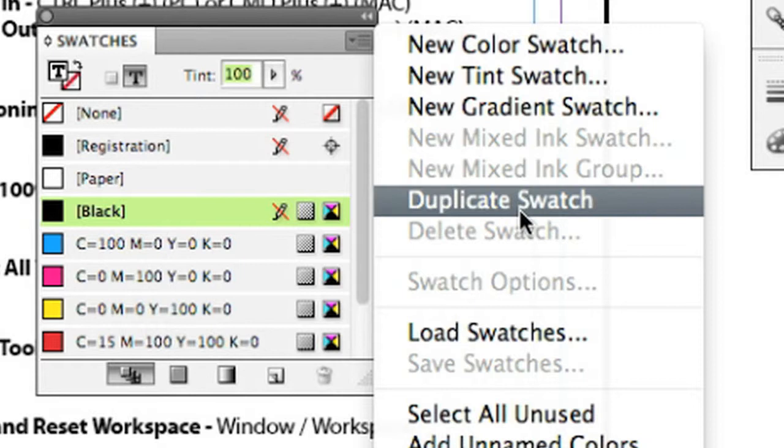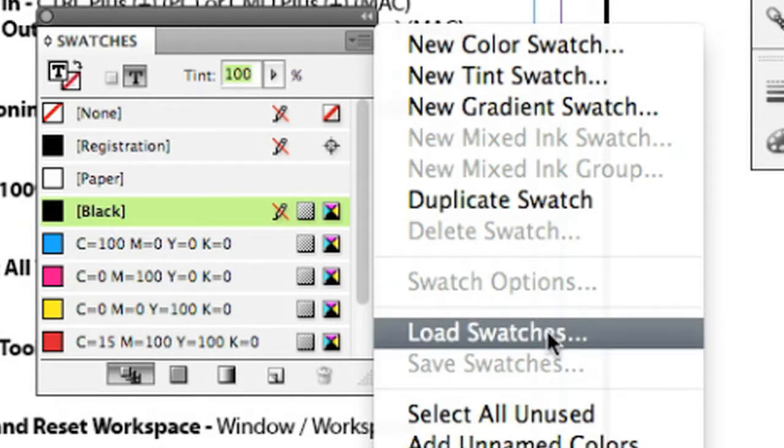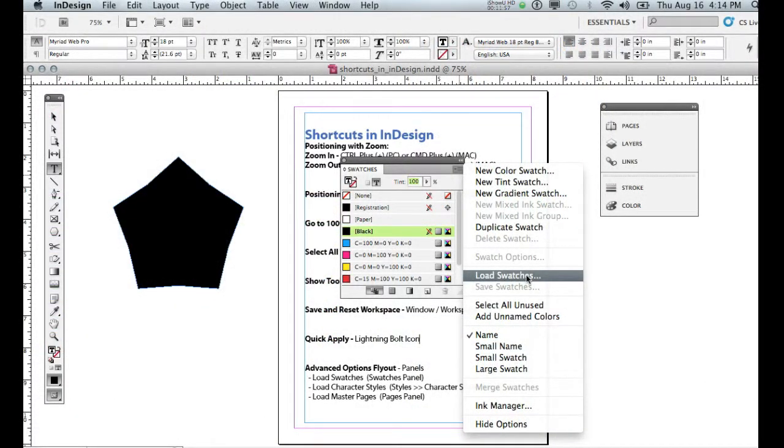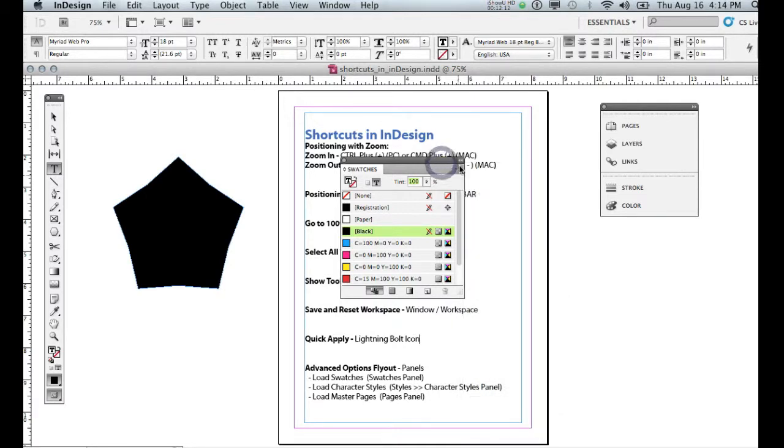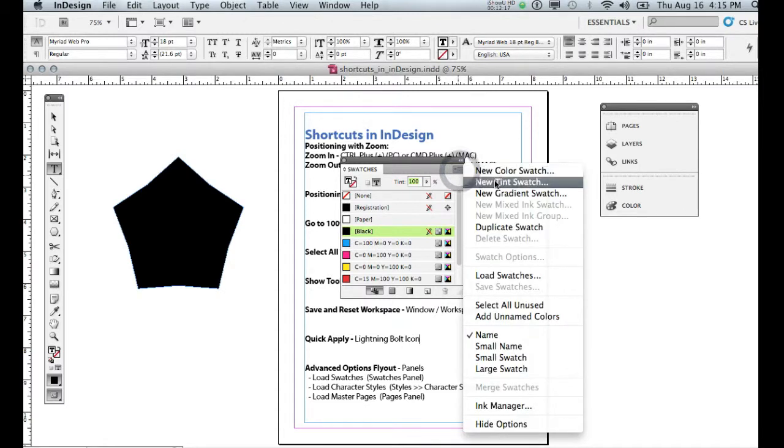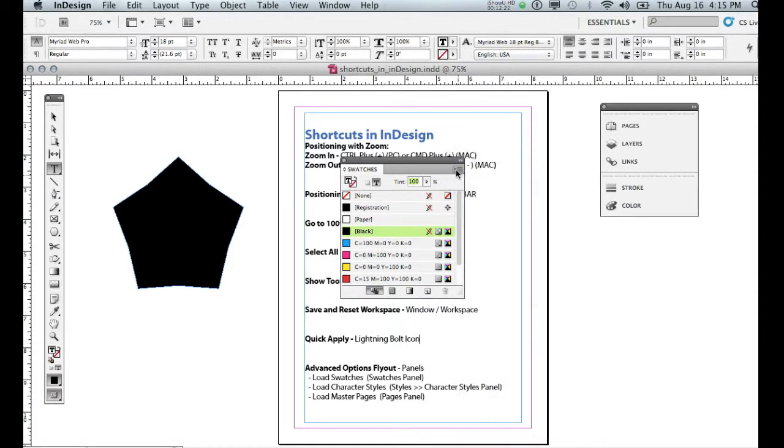So for example, if I want to load swatches from another document, that's something I can do here. A lot of really good stuff is in the advanced options flyout. For example, loading character styles from other documents, getting master pages from other documents, making additional masters if you need to do that. Most of the panels do have advanced options, and anytime you see that little icon in the top right corner here, that's telling you there's some advanced stuff there, and you may want to take a minute and look through that and get familiar with the things that are in the advanced options flyout.